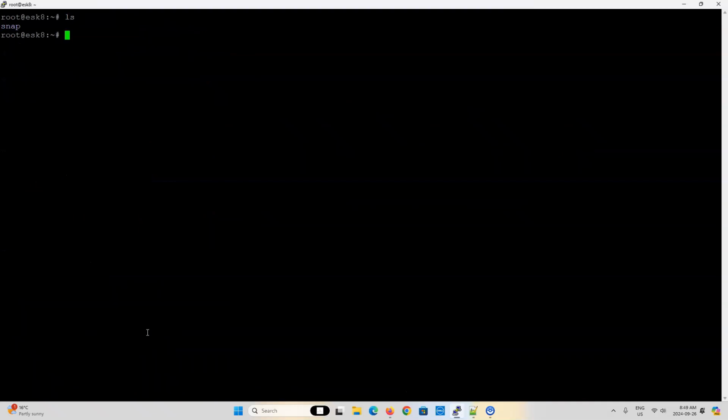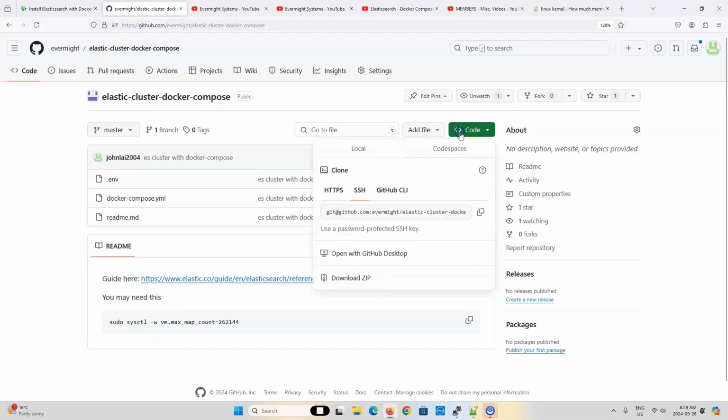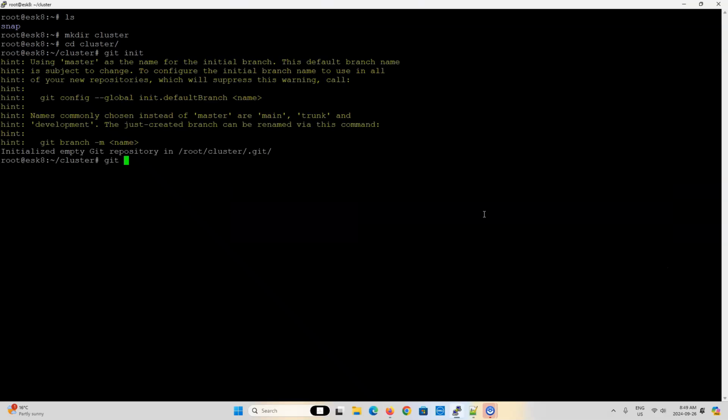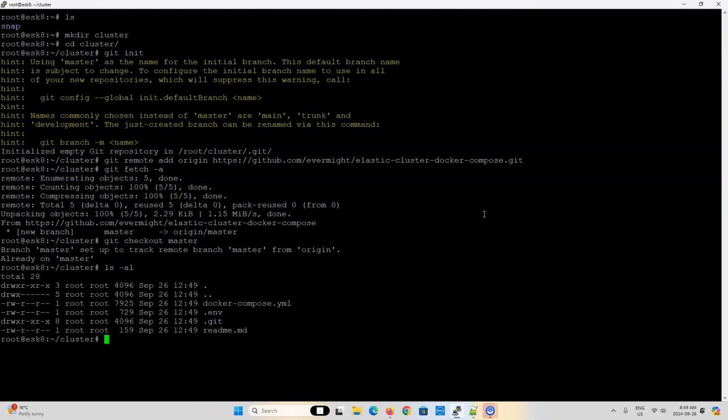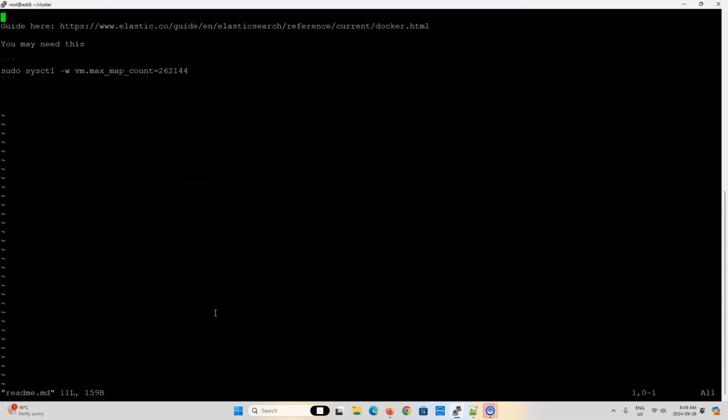So with all that done, let's make a new directory. I'll just call it cluster. You can call it anything you want. And we're going to check out this project to download these 2 files. So I'll just copy this, add origin, paste in the URL, git fetch, and we will git checkout master. And just like that, we should have all the files we need, which is simply the Docker Compose file and the environment file.